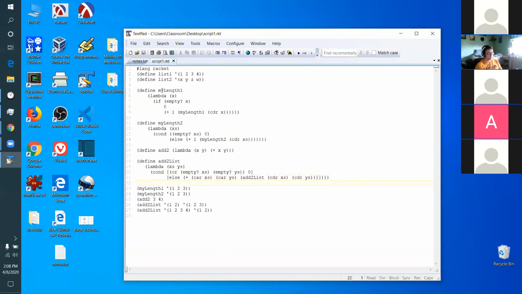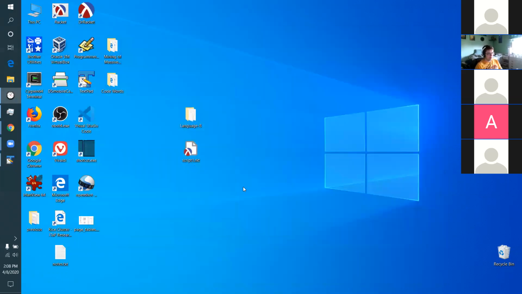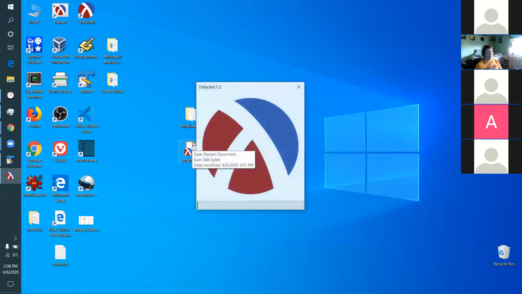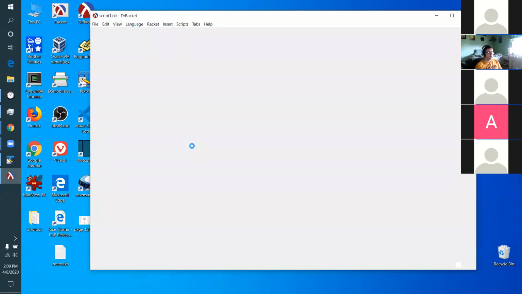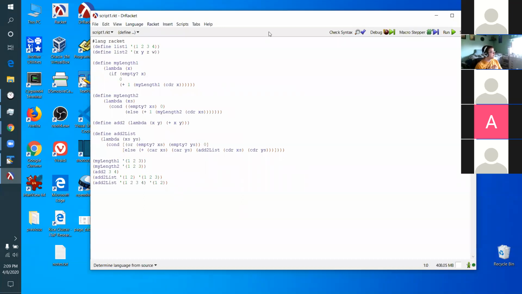Okay, and I can open that in Scheme. Okay, and it runs fine now. Here's the code, and here's some tests of it built into the file here. So you can run it. Okay, and there are the outputs.